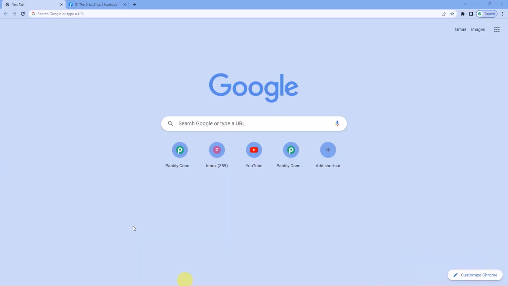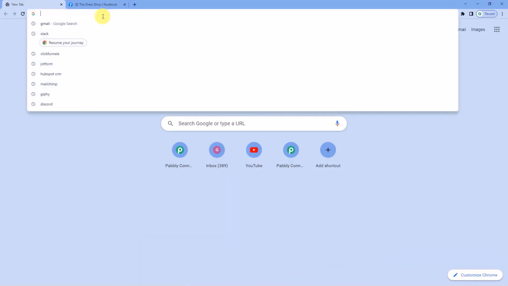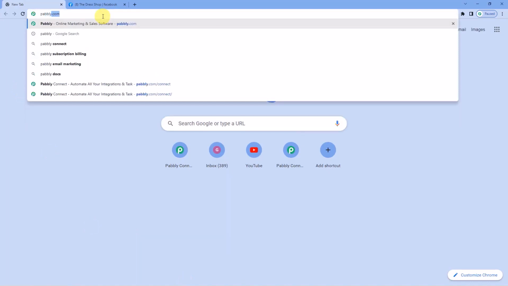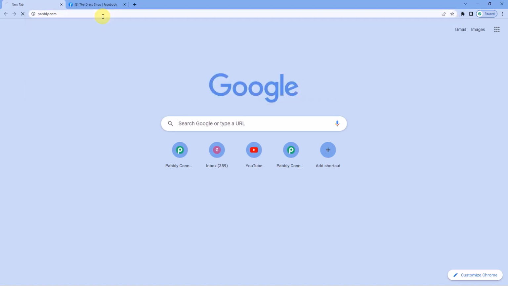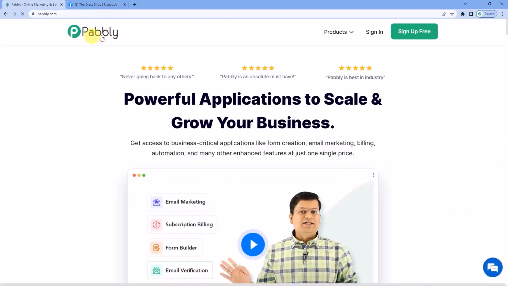To post new GIFs every day on your Facebook page, let us first go to Pabbly's website. For that, we will write Pabbly, that is pabbly.com. You can see the landing page of Pabbly. On the top right, you will see two options, sign in and sign up free. Well, did you know that if you sign up for free, you will get 100 free tasks every month? Yes, you heard that right. So do not forget to sign up. Since we already have an account, we will just sign in.